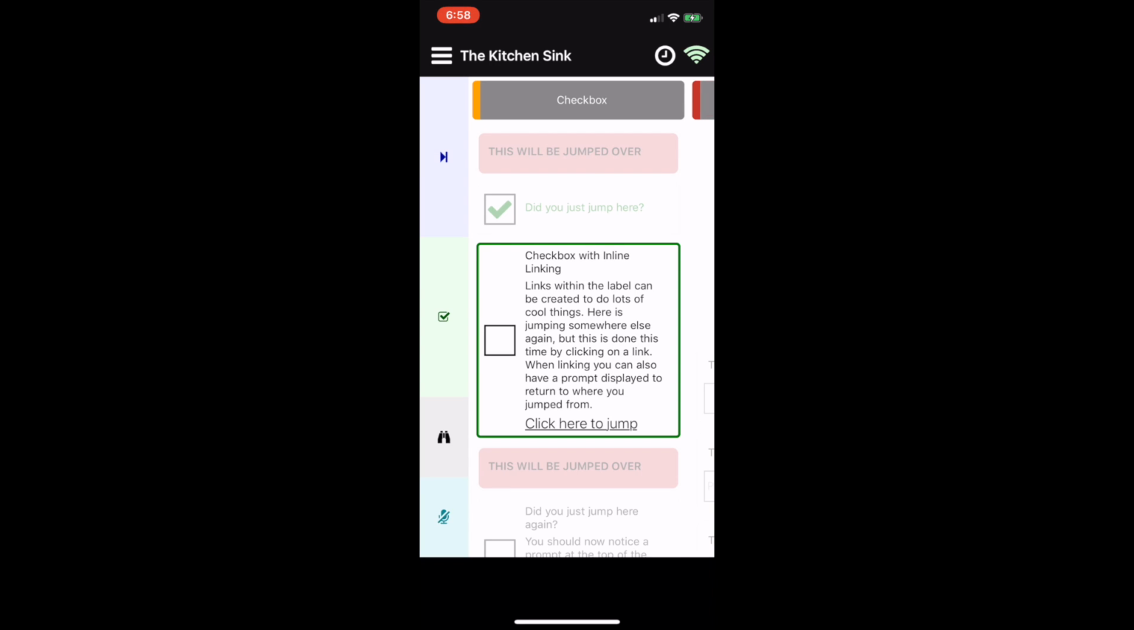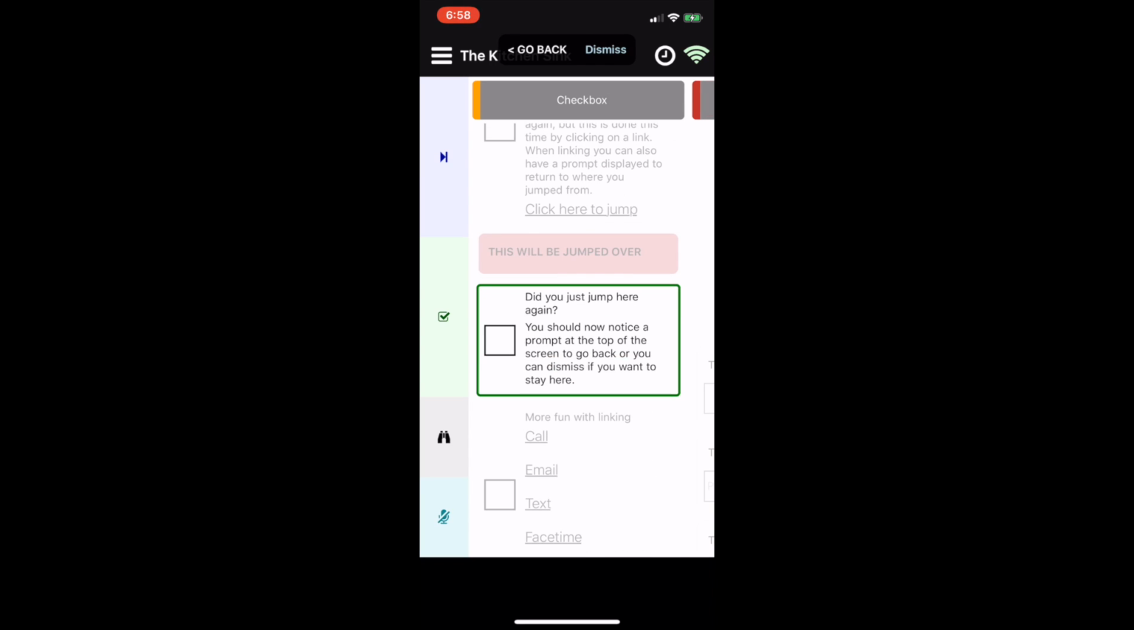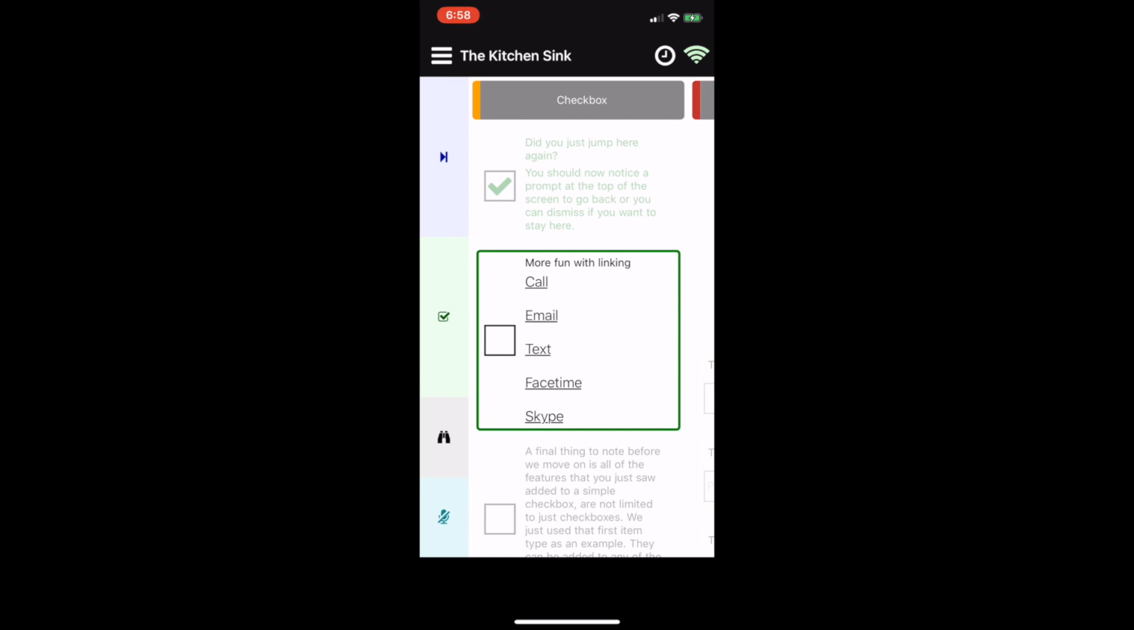Click here to jump. Did you just jump here again? You should now notice the prompt at the top of the screen to go back, or you can dismiss if you want to stay here. More fun with linking. Call, email, text, FaceTime, Skype.